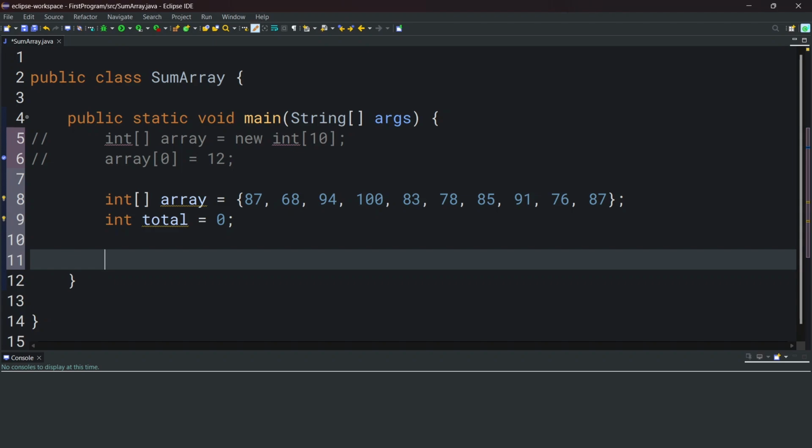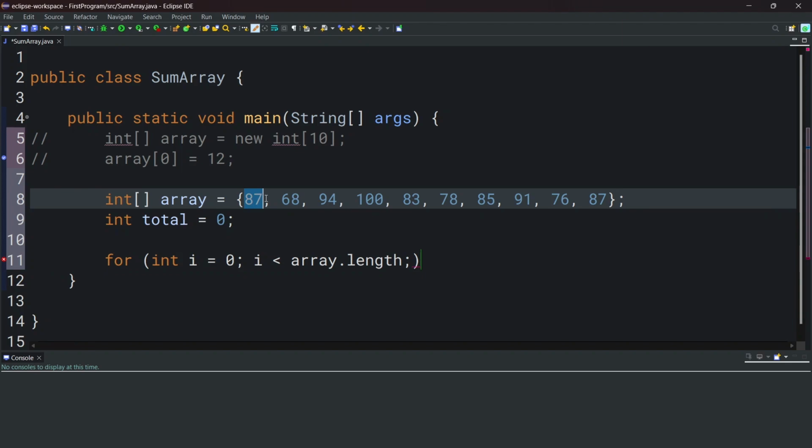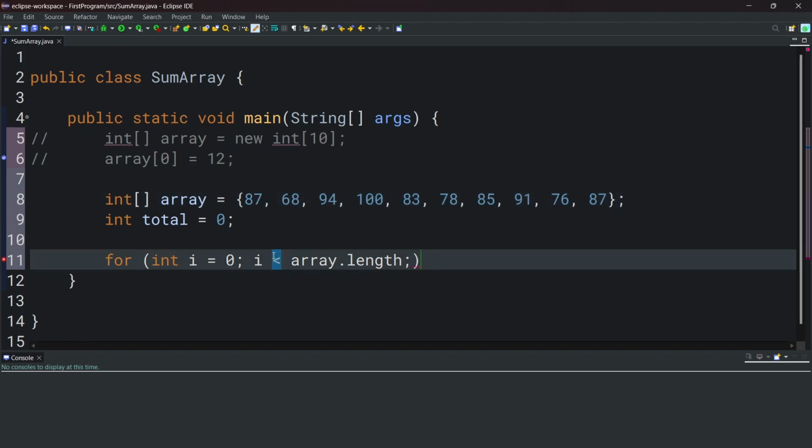Now, to go through our elements, we're going to use a for loop. Our initializing statement is going to be int i is equal to 0. This is because indexes start from 0, and our condition is going to be while i is less than array.length. So as we said, arrays are like objects, and like objects, they have different attributes and methods that we can access. So in this case, we're accessing the length attribute, which is going to give us the length of our array. And since we're going to be starting from 0, we're not going to include the array length in our condition. So we're going to have less than instead of less than or equal to. And finally, our updating statement is going to be i++.